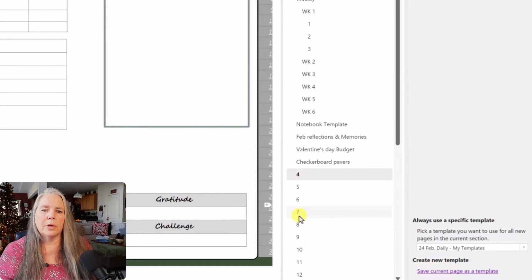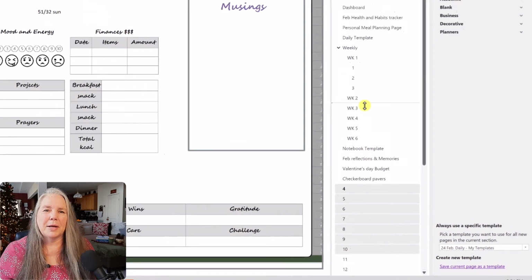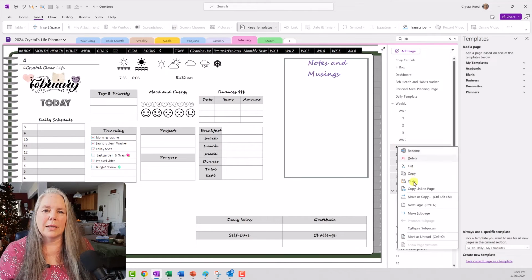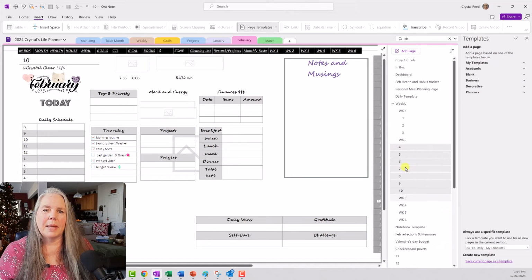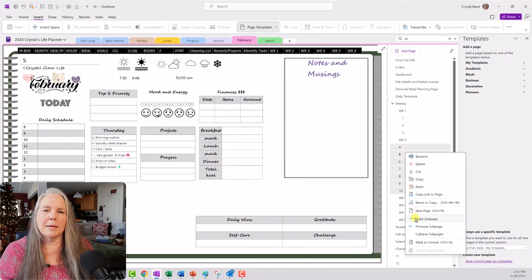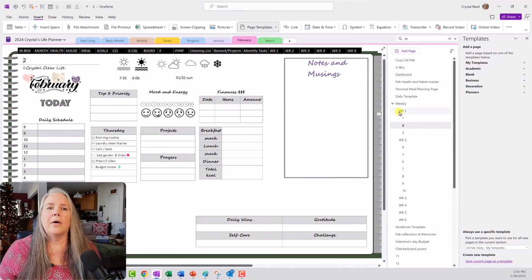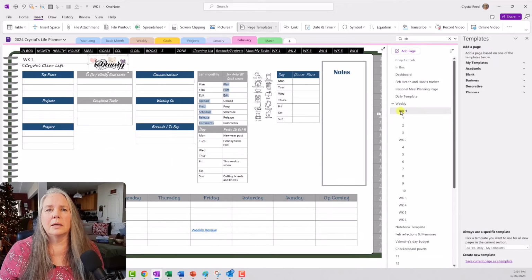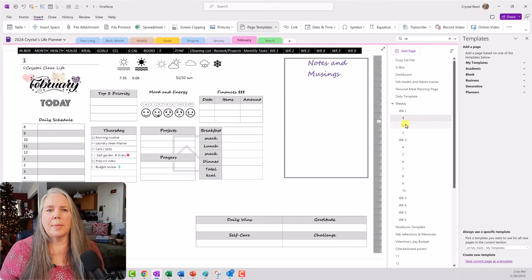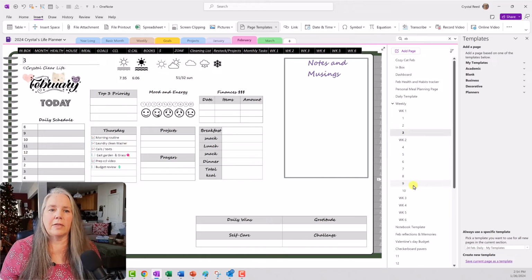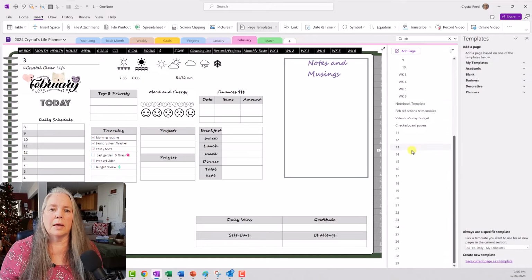And then I'll do the same thing. 1, 2, 3, 4, 5, 6, 7. Move those up under week 2. Right click, make a subpage. That moves them a little bit. Make a subpage. That moves them a little bit more. Okay. Now, when I click on week 1, then I know that the pages that follow week 1 are right there. Okay. And I like that. That's just very helpful for me rather than leaving all of my dailies all lumped together.